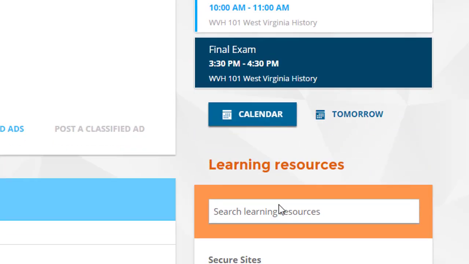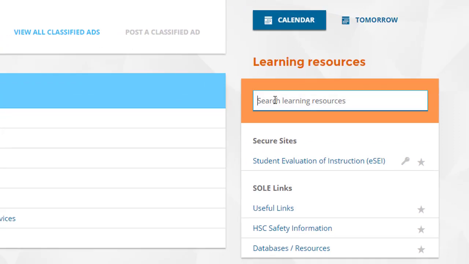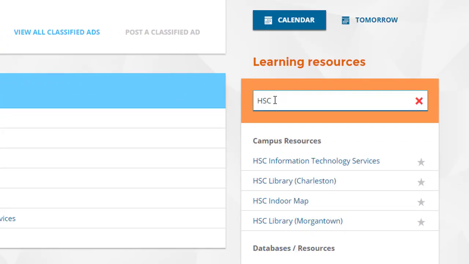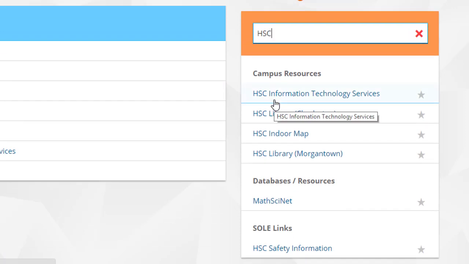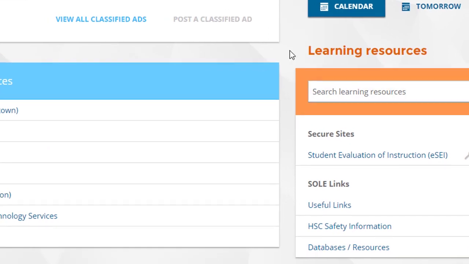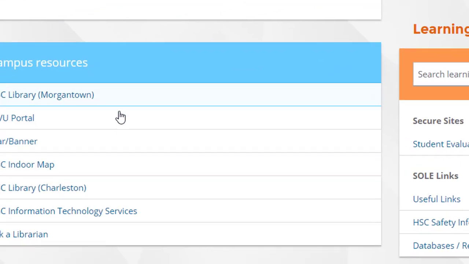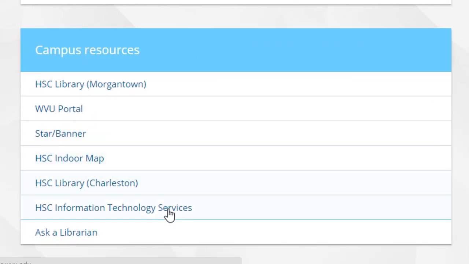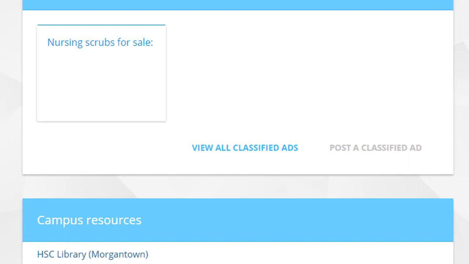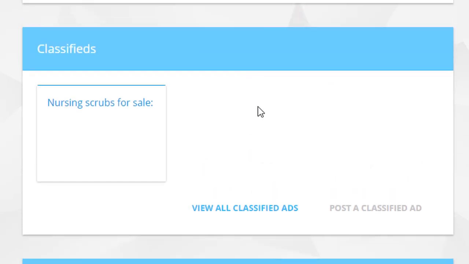The Searchable Learning Resources provides proxy access to campus and external secure sites, as well as access to many other network resources which can be favorited. Campus Resources is a collection of useful campus links. And Classifieds allows users to post classified ads that run for 45 days to advertise the sale of items to other SOL users.